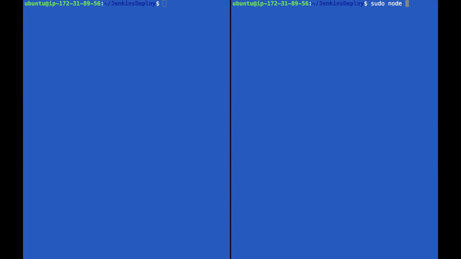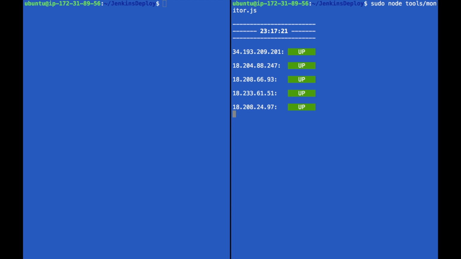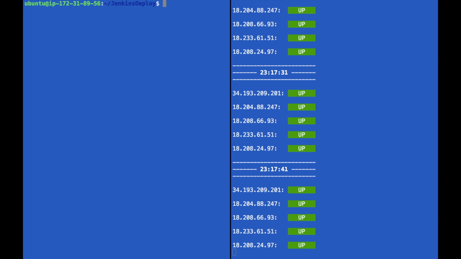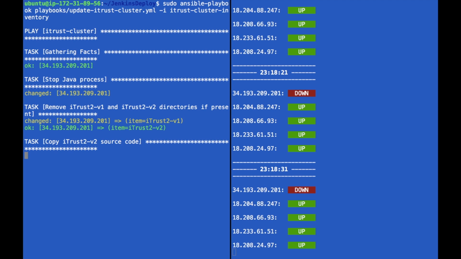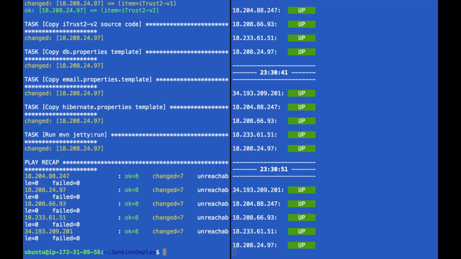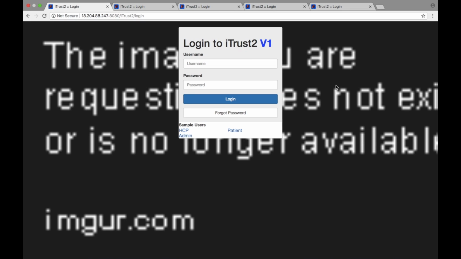Lastly, we'll show the rolling update task itself, and first we'll start our monitoring tool, which simply polls the 5 iTrust application servers and reports their status. And we take advantage of Ansible's serial option in the update playbook to only update one server at a time. And as we can see in the monitor, only one server goes down at a time. And once the update task is complete, we can see that each of the endpoints has been updated. We've added this v2 flag just to distinguish the upgrade.